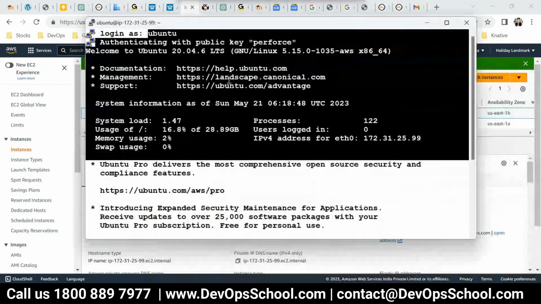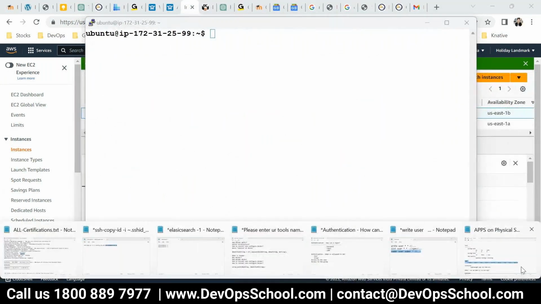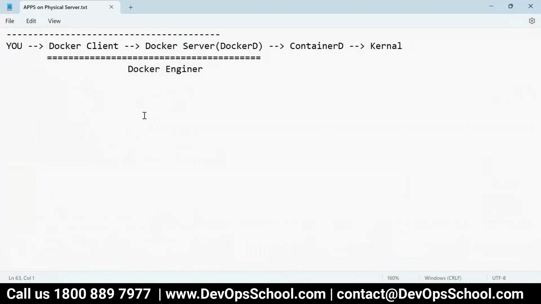So first thing, if you want to learn Docker, you have to know four components. That's all. The first thing, Docker engine, which you need to install. Okay, component. So Docker engine, which we need to install.